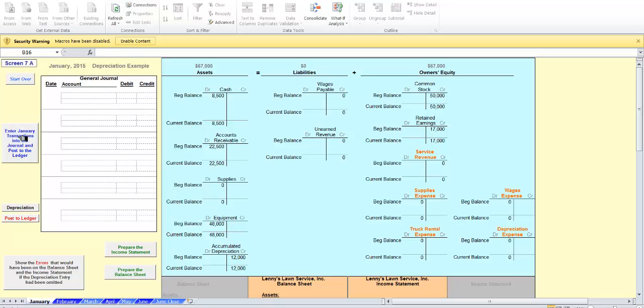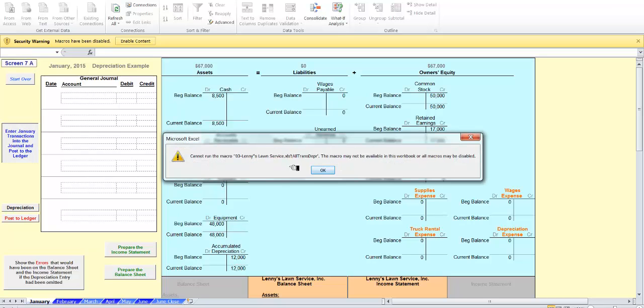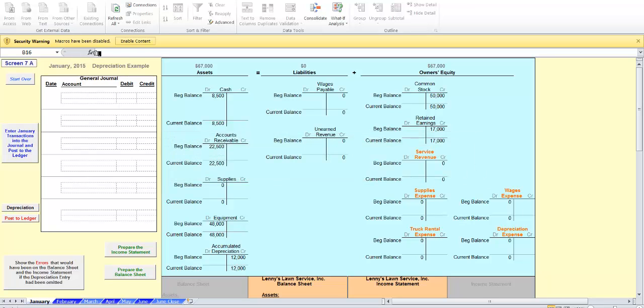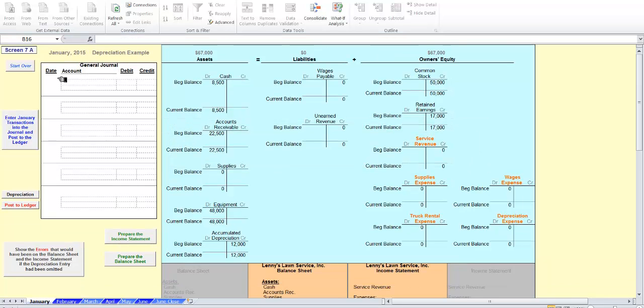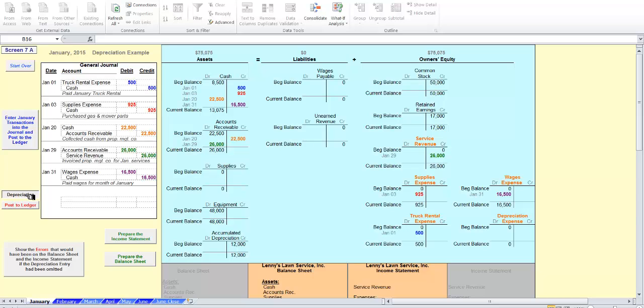Now, before I do that, if you try to do anything in these before, you'll notice it won't let you do anything until you get it enabled. So I'm going to hit enable content, and then I can do whatever I want to do in my sheet.